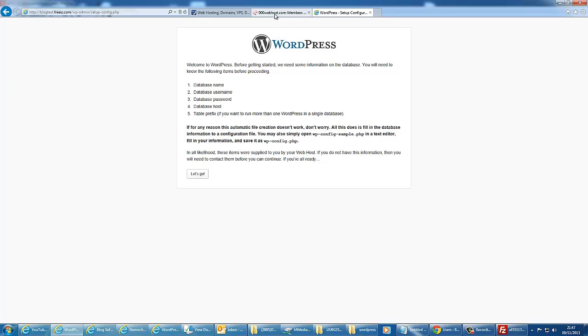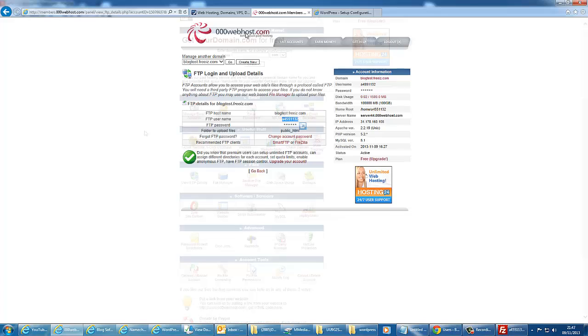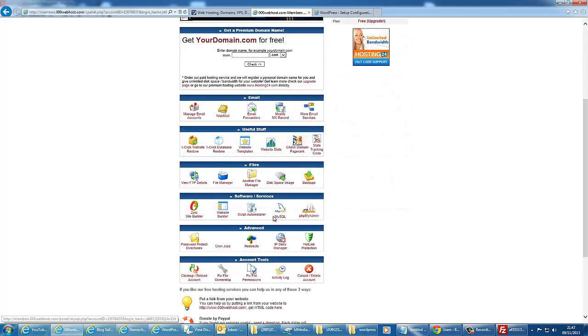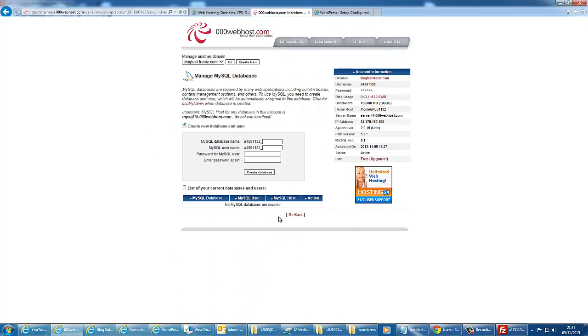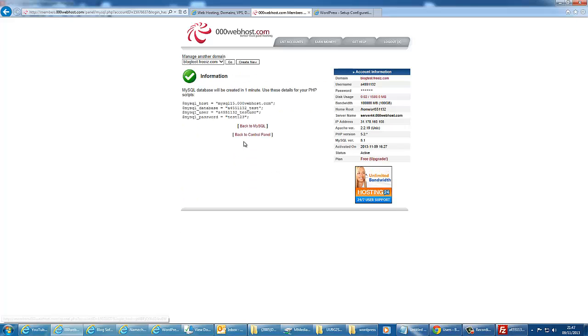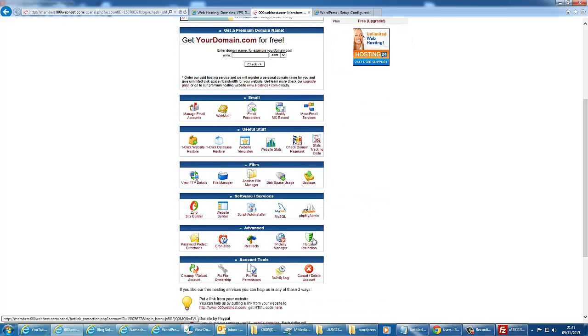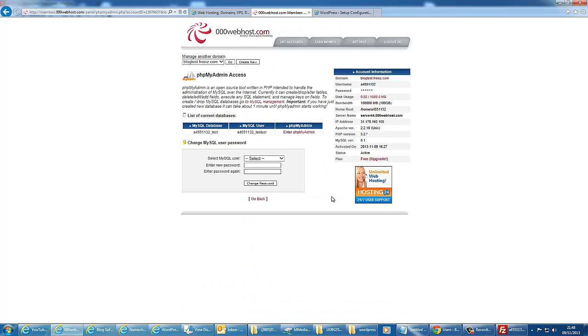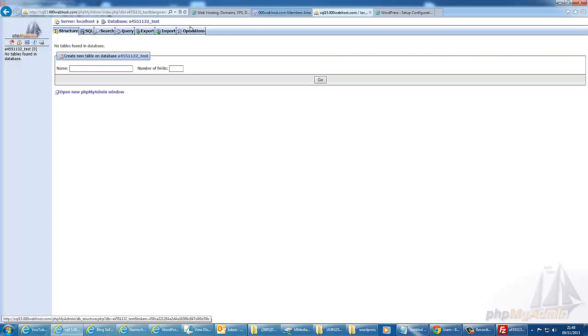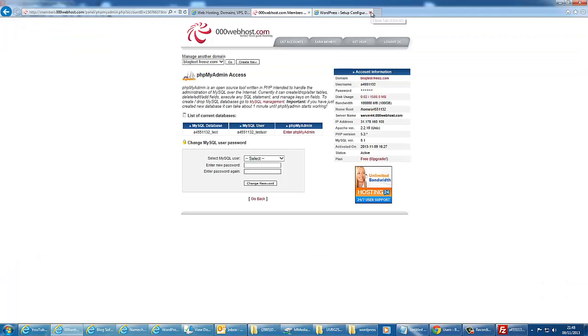Now, since we don't, we need to go back over to your cPanel and go into the MySQL section and create a database and username and password, and click create database, and it will then create a database for you. You should then be able to see it in the phpMyAdmin section of your web host. There we go, we can see that's already in the web hosting service now.